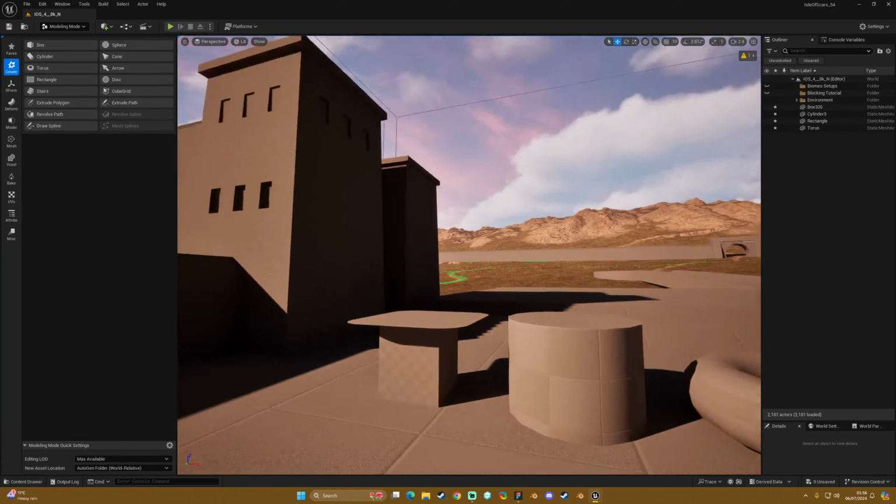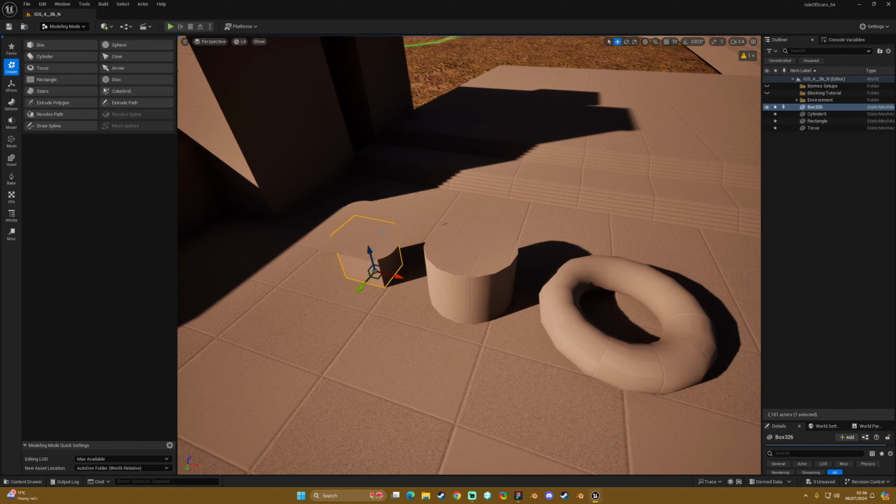Obviously you have to think about the normals. The normals don't actually, it's not two-sided because it is a plane, so you have to remember that.